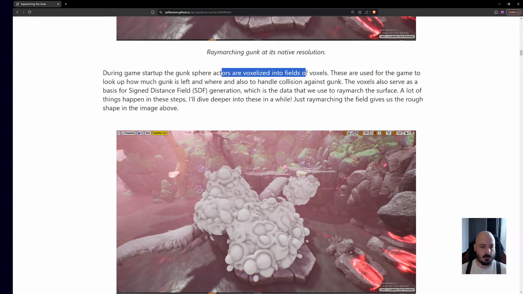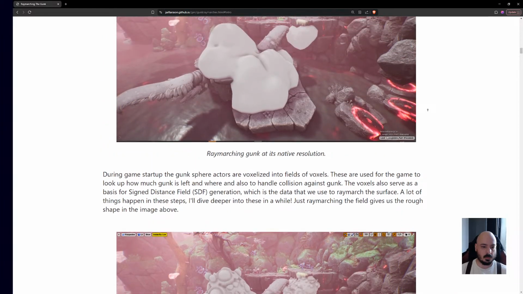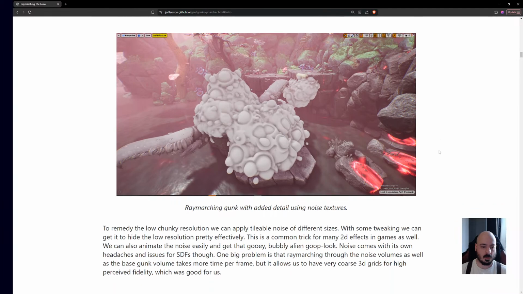So gunk sphere actors are voxelized into fields of voxels. They're used for the game to look up how much gunk is left and where, and also to handle the collision against gunk. The voxels serve as a basis for the signed distance field, which is what we use to raymarch the surface. Just raymarching the field gives us the rough shape in the image above. Right, this one here. Okay, that's cool.